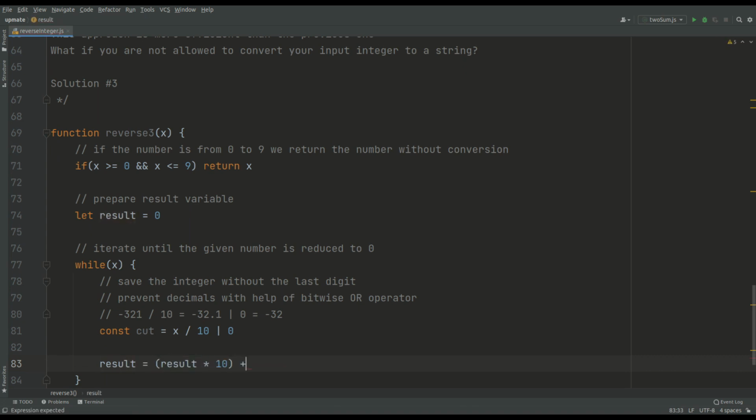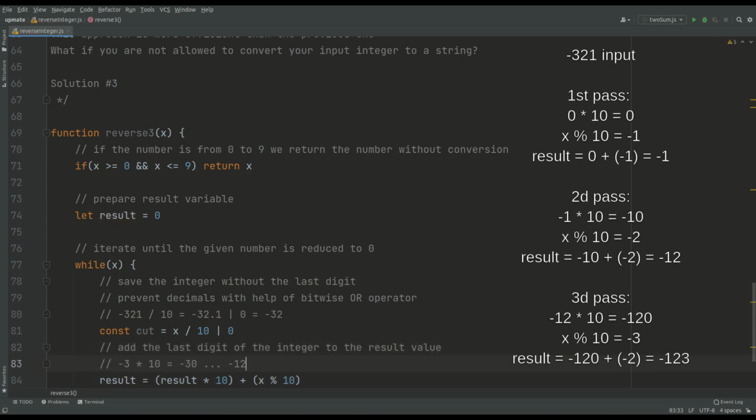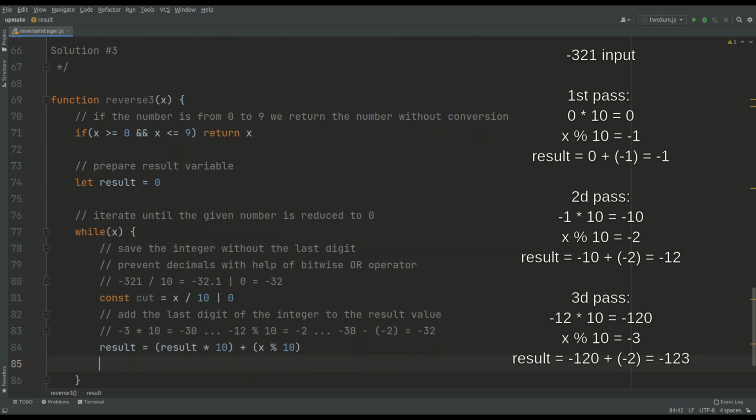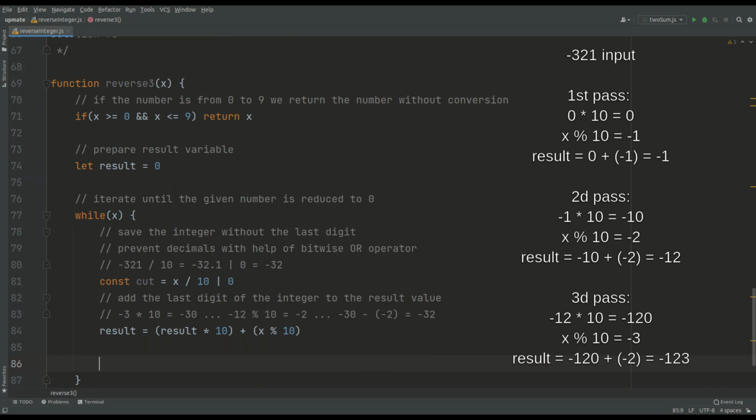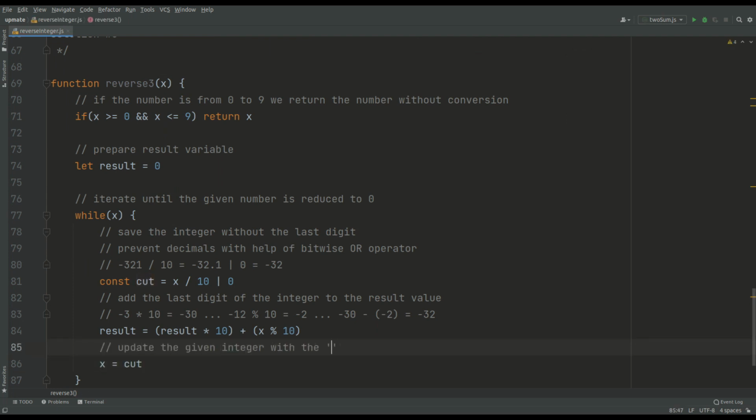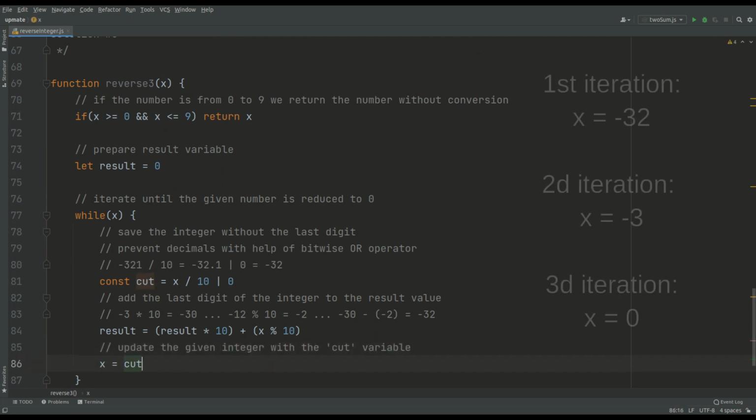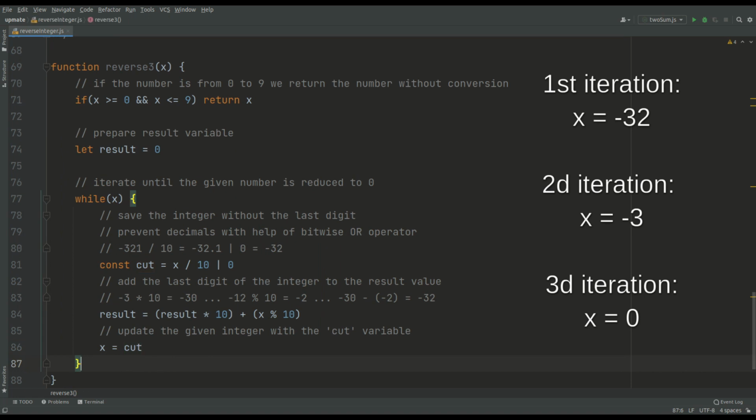The next line will alter our result variable. Here we multiply our current result by 10 in order to give it an extra 0 at the very end of it. Then we add the remainder of division of our current integer by 10. Modulo of 10 will give us the last digit of our integer with an appropriate polarity. As the last operation in our loop, we are going to save our cut as our current integer.